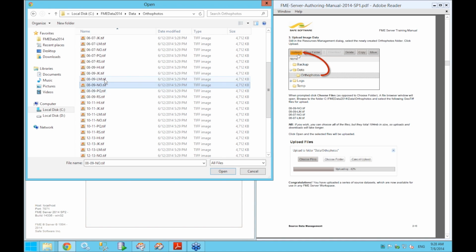So it's 08, 09, NO, and LM. And also 06, 07, NO, and 06, 07, LM. So these two, and oops, these two. So once you've selected the four that you want to upload, just click the Open button from in here.